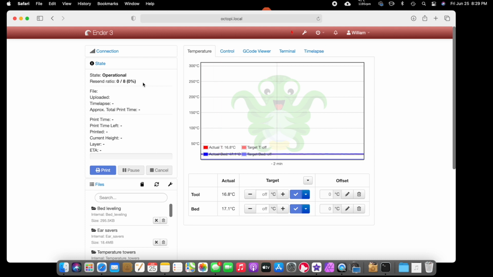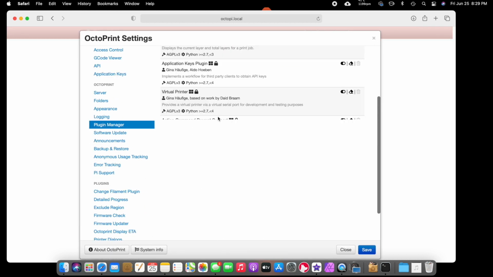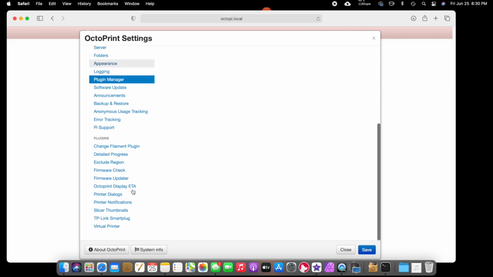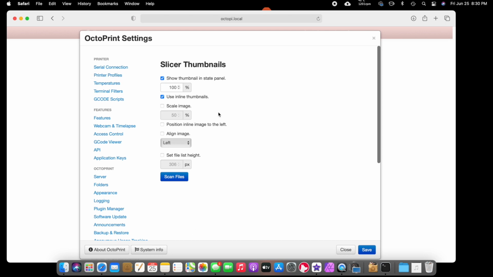So this is the first thing we're going to do, and you're going to get the plugin. We're going to click on this little wrench right up here. We're going to go to plugins, and we're going to search for Slicer Thumbnails. There we go. And we're going to go ahead and install it. Now mine's already installed because I already have this set up. And once you enable this plugin, you go down here to Slicer Thumbnails. And then you get what you would like to do. And you can change the scale. You can do all kinds of other stuff. I didn't mess with any of this.